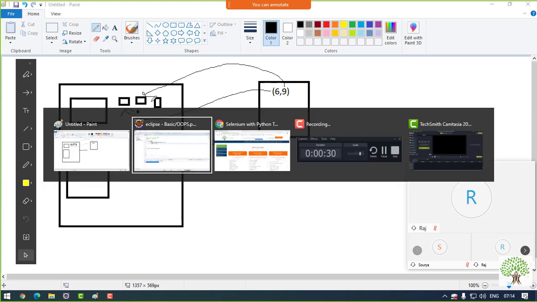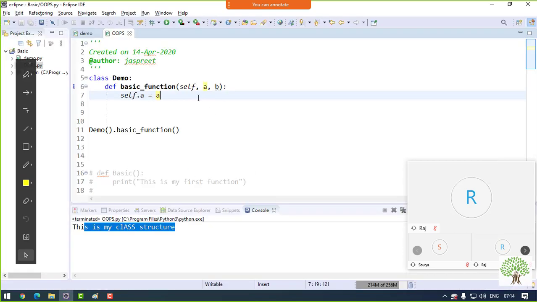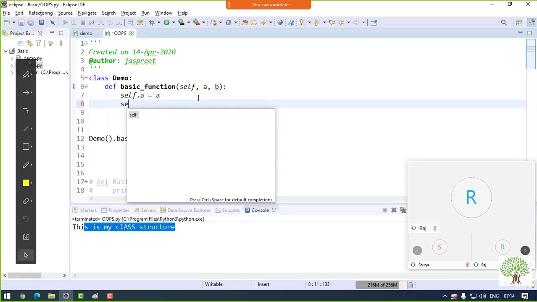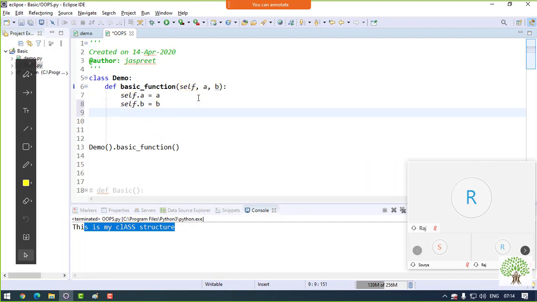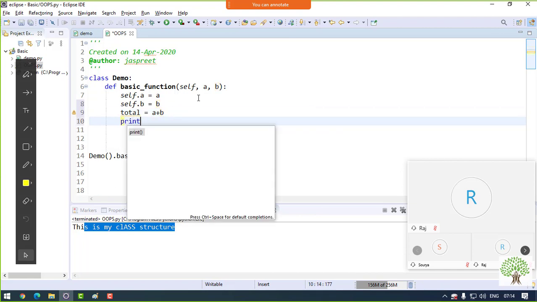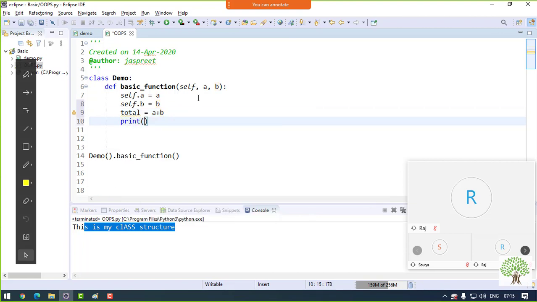Okay. So if I complete the function now and I say self.b is equal to b, and I simply make a variable total and say a plus b, and I would like to print it. Print my total.